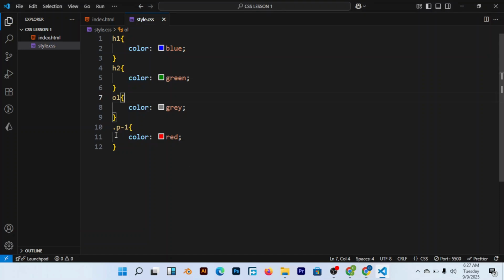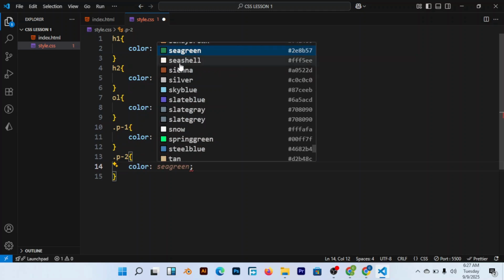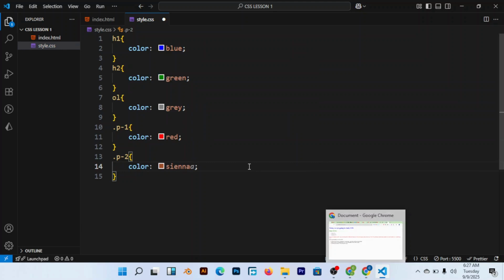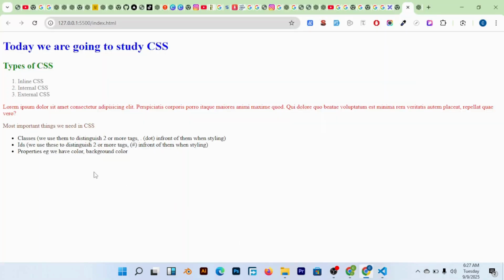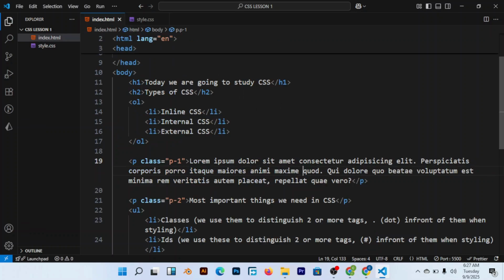So when I come here, I say maybe dot p2, color. Let me say, which color can I give it? This one here. You see, it has also changed. The P2 has also changed to this color here. You can see. Okay. So that is how CSS runs.